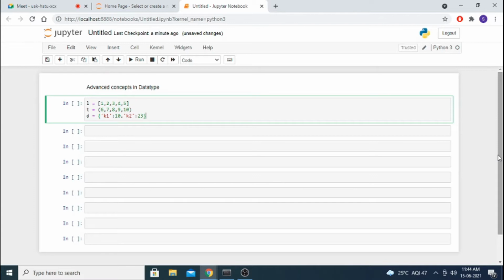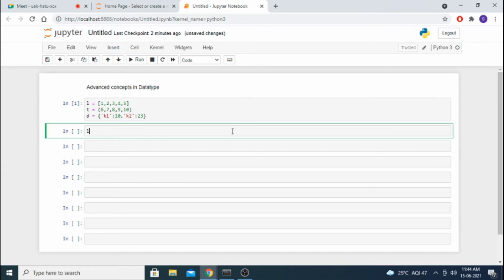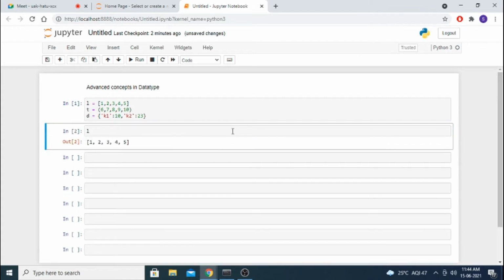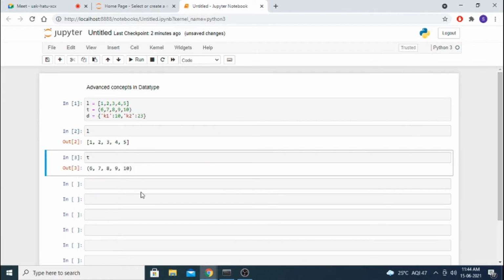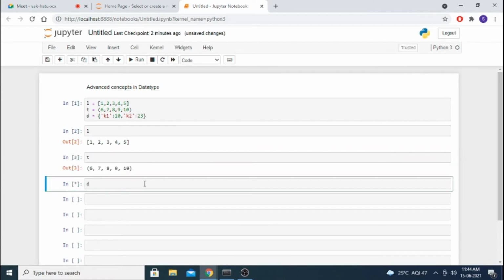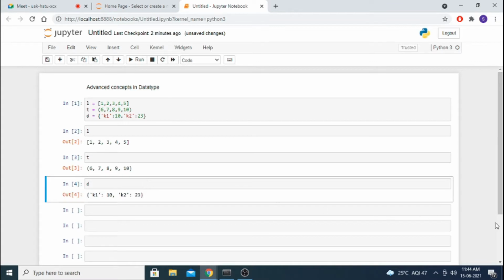Still it is not executed. You see, the input number is not shown, I have not executed. Now I am pressing Control Enter, so that it is executed. Okay, L is for list, T for tuple, D for dictionary. You can use any variable, ABC also you can use. It is not a problem. If you want to check the things, you can just type L and enter. You will get the list as output. You can type T, it will come. D, you can do the same. Okay. Now these are available.